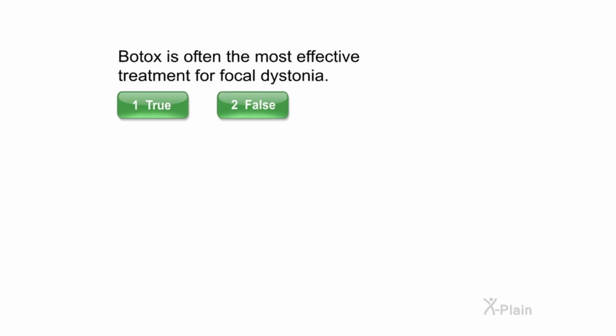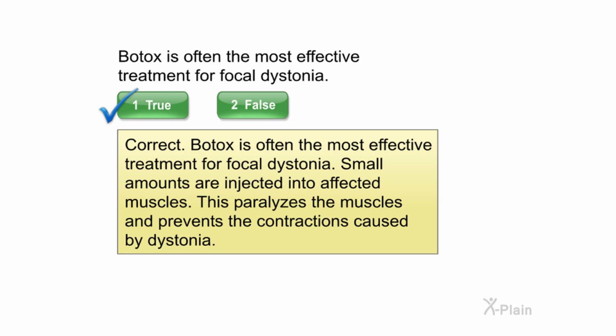Botox is often the most effective treatment for focal dystonia. Select true or false. Correct. Botox is often the most effective treatment for focal dystonia. Small amounts are injected into affected muscles. This paralyzes the muscles and prevents the contractions caused by dystonia.